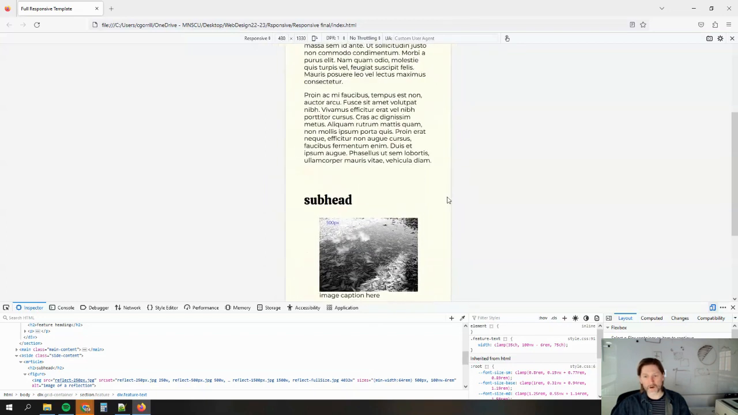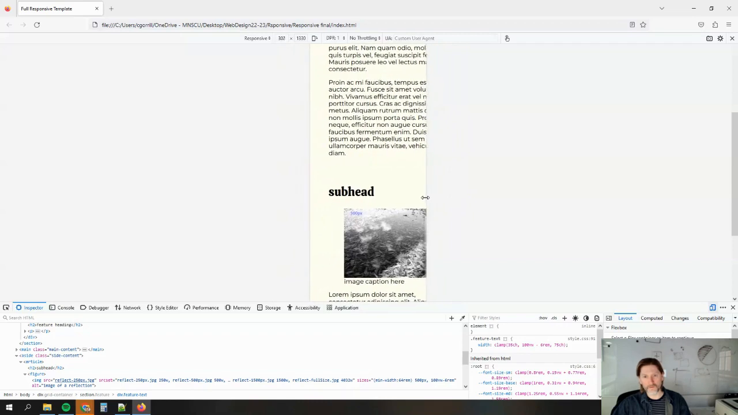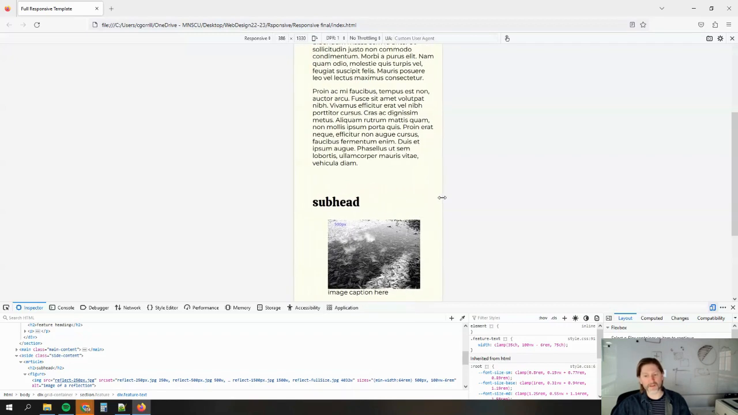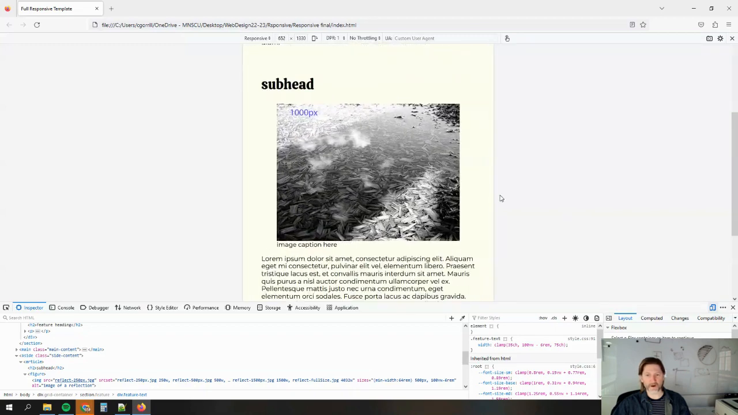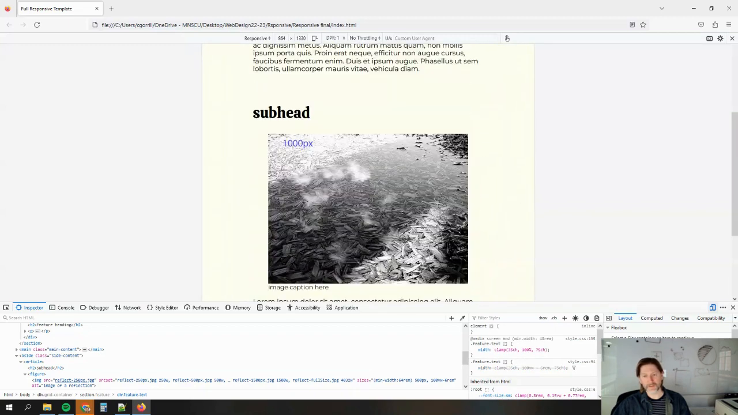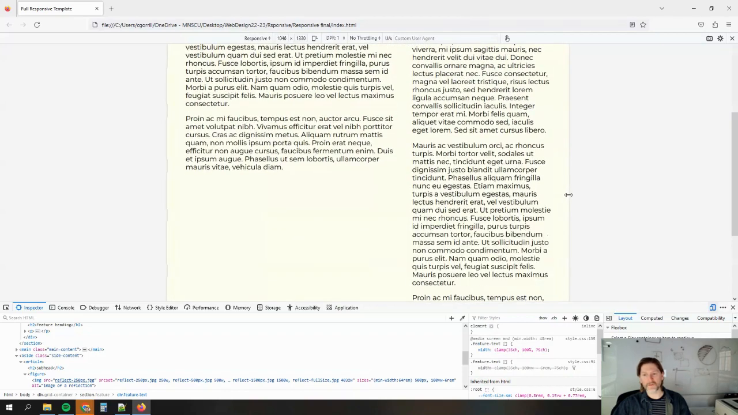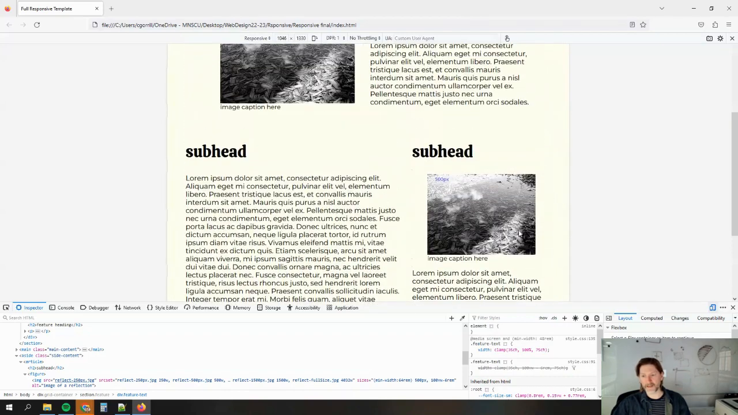If somehow it were to go below 250, which it never will, it would serve the 250 pixel image, but it'll never get that small. Okay, so really the smallest size image it should ever serve is 500 pixels. All right? And then when we get above our breakpoint of 1024, it breaks to 2 columns and it serves a smaller image. Let's look at the HTML for that.